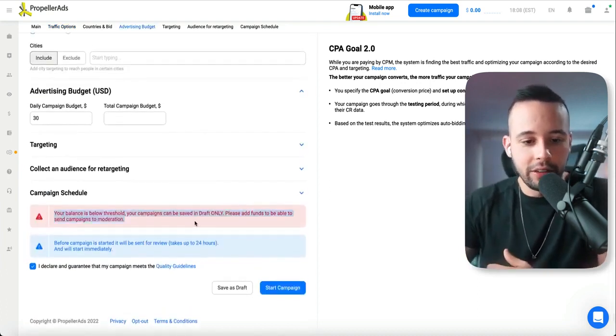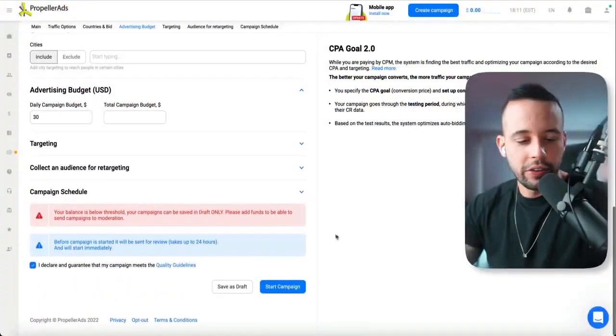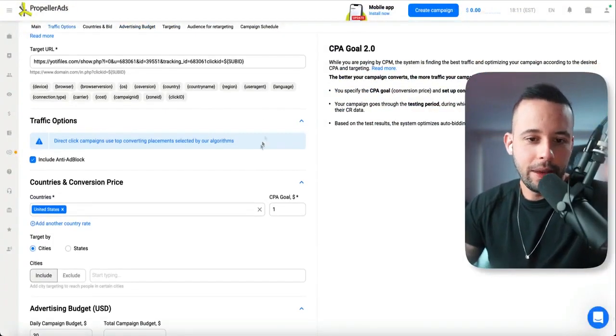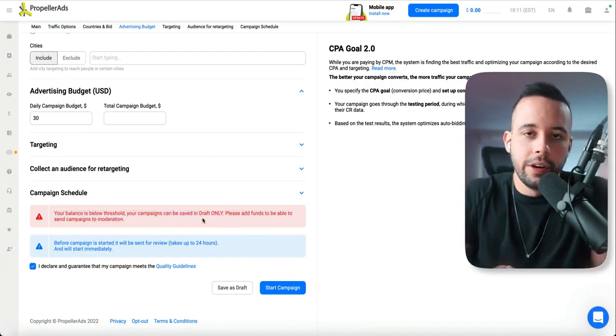After you've done that, after you reach the end, all you have to do is start the campaign. Okay, so as you can see now, if I click start campaign, it's going to let me. It's just not going to let me because it needs to have $30 on file.